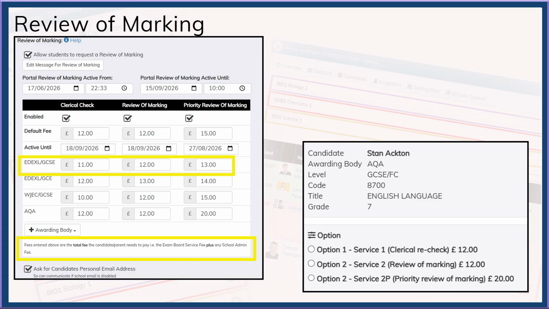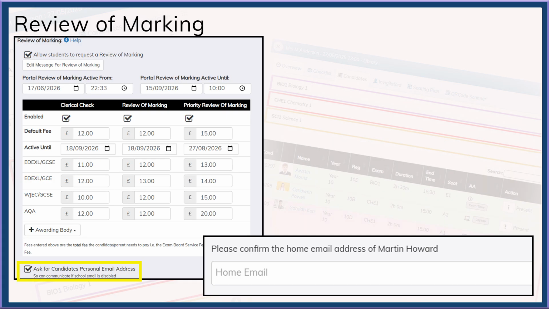Finally, centers can request an alternative contact email address from candidates when submitting either an access to scripts or review of marking application. As candidates may leave the center shortly after results are published, the center may wish to collect a personal email address to assist with future communication regarding their application.